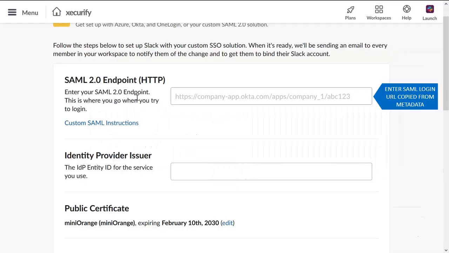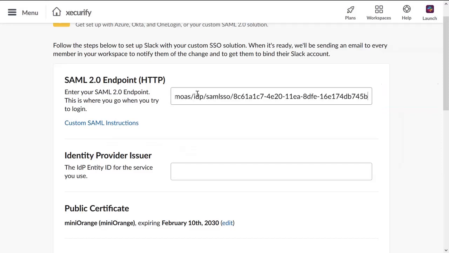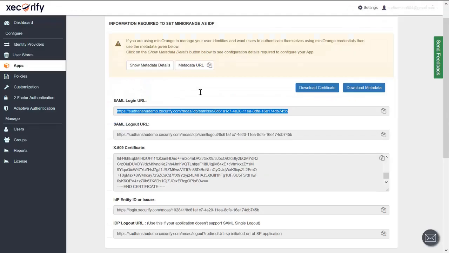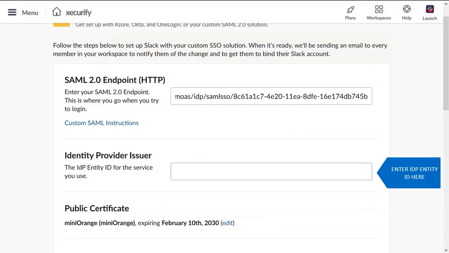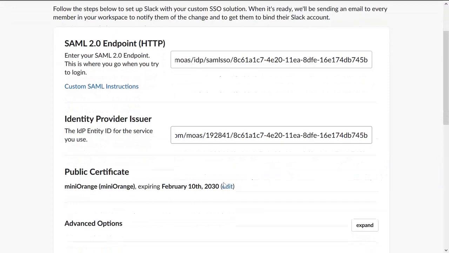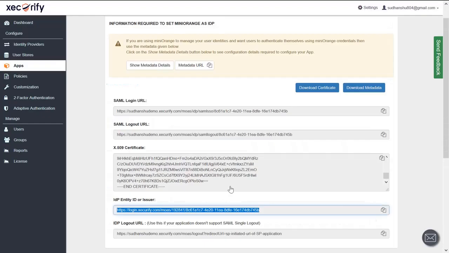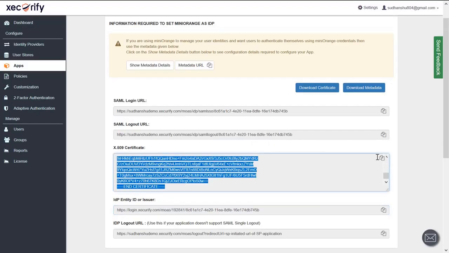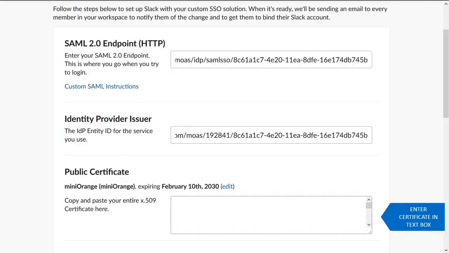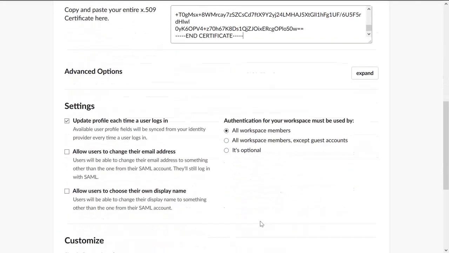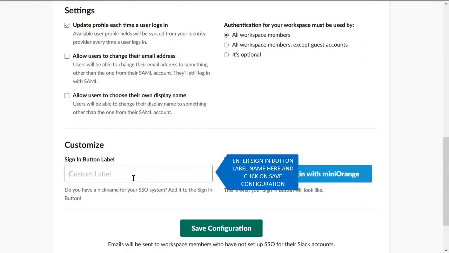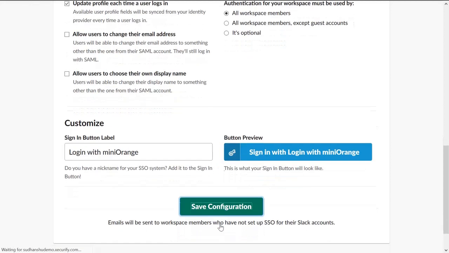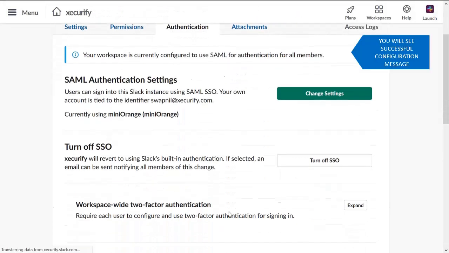Enter the SAML login URL copied from the metadata. Enter the IDP entity ID here. Enter the certificate in the text box. Enter the sign in button label name here and click on Save Configuration. You will see a successful configuration message.